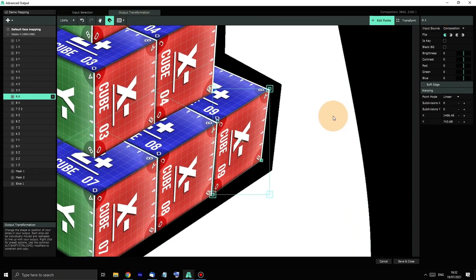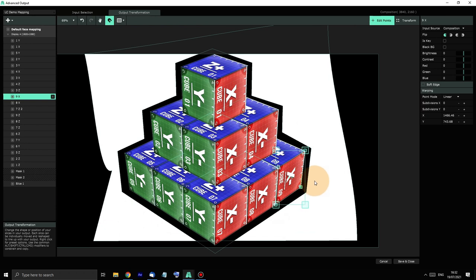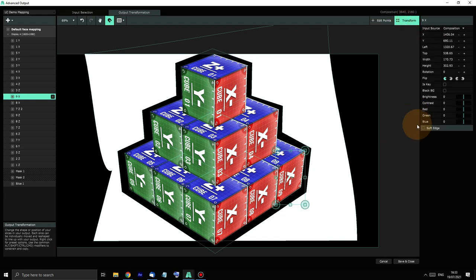Okay guys, so that is the structure generally mapped. I might go in and do a little bit of very minor tweaking, but that is how you map the structure. You've just watched me time-lapse, do all the rest of the faces.